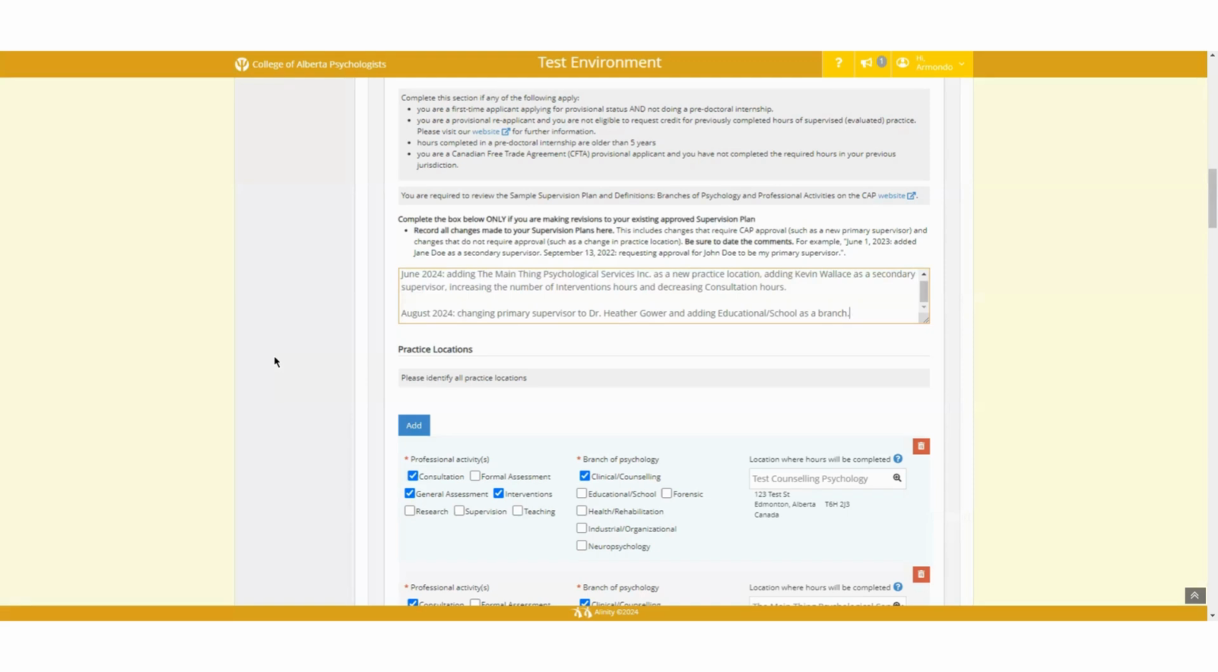Again, not everybody on CAP Register is eligible to be a supervisor. Please see the standards for supervision located on the CAP website to review the criteria for supervisors. If a CAP member does not meet the criteria, their name will not appear as an option in this section. Also noted in the standards for supervision, provisionals must be supervised at all times, whether they are practicing or not. The only exception is for parental leave.